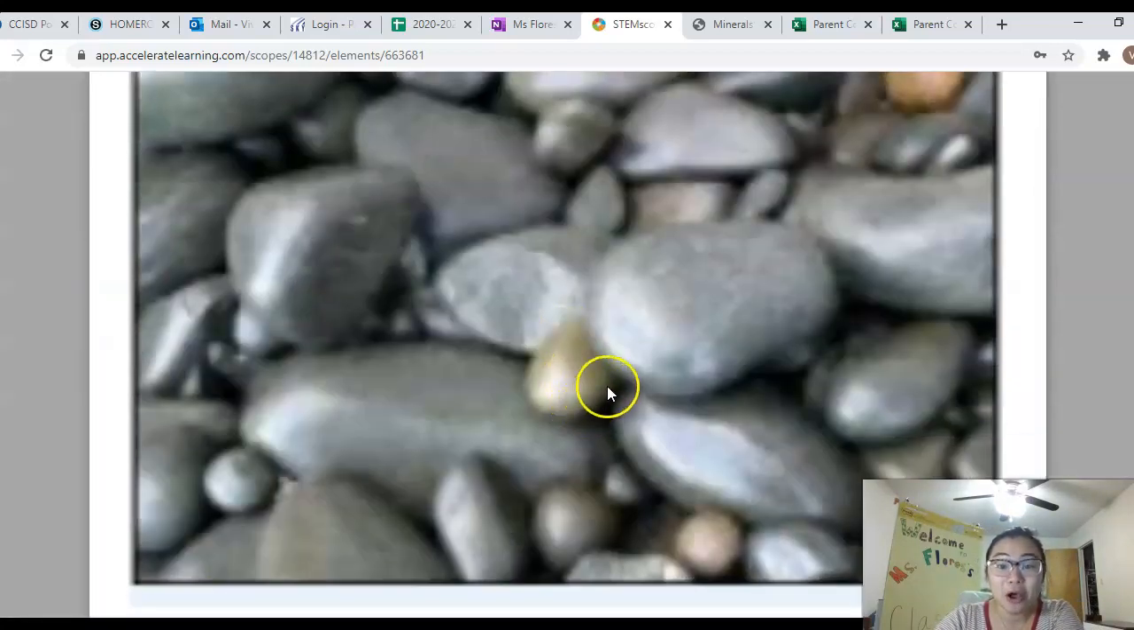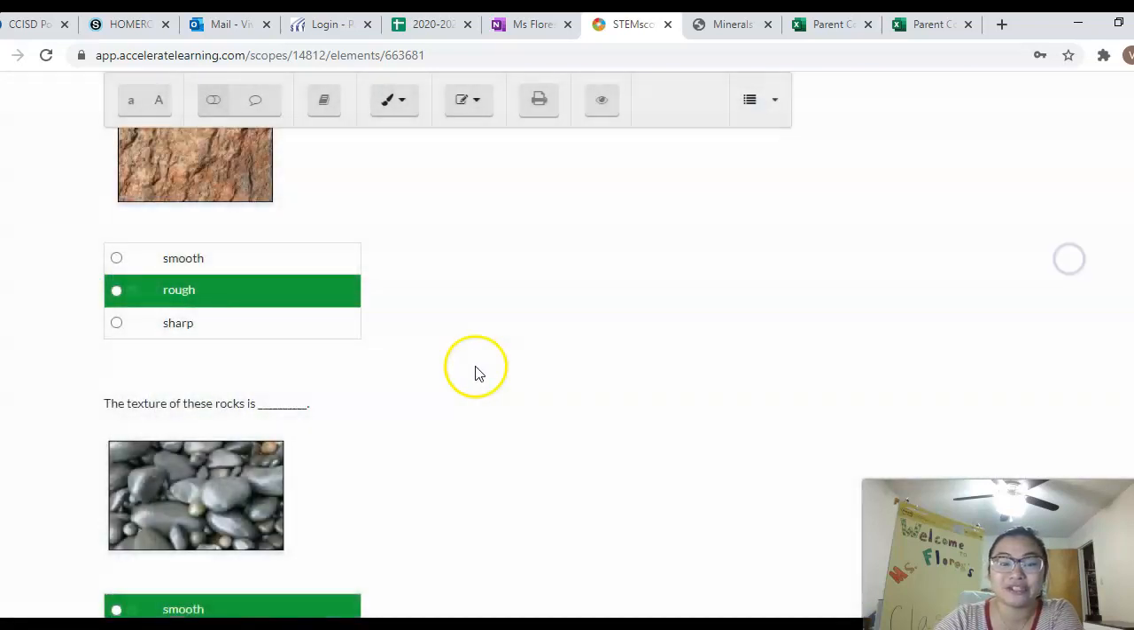Let's look at this rock. Whoa, these look like really good skipping rocks. If you've ever skipped a rock on a river or a lake, you know that those rocks have to be smooth. I can see how shiny these rocks are. I can see that they'll be super smooth when I touch them because of how shiny they are.